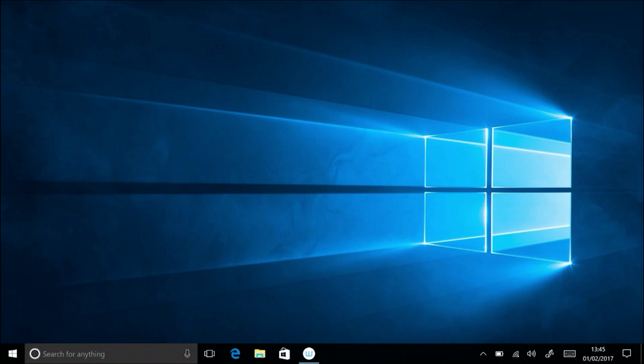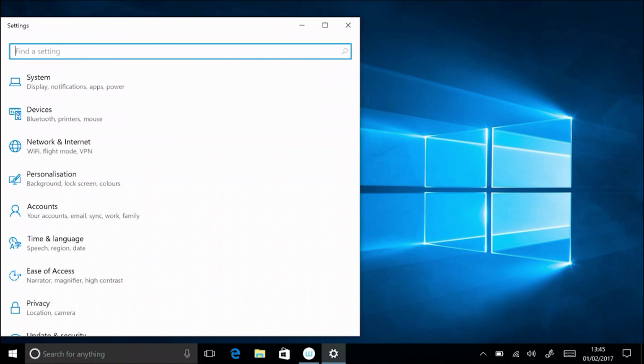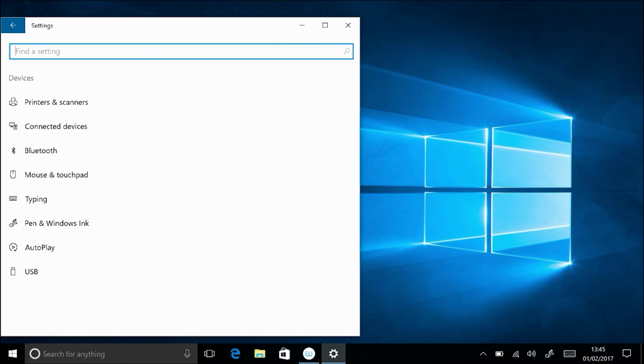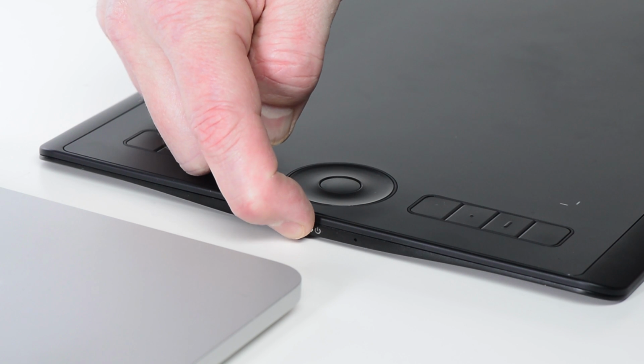To connect an Intuos Pro to a Windows-based computer, from the Home button or the Action Center, choose All Settings. Select Devices, then Bluetooth. Press and hold the button on the side of the tablet until the light comes on.